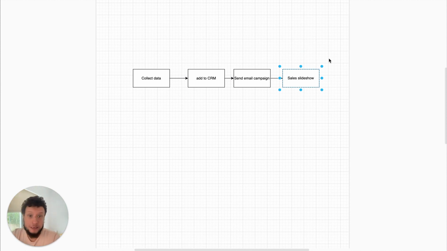The way you should go is entirely backwards. So for example, for a sales slideshow, I need the company name, I need the logo, I need the website. For an email campaign, I also need the email address, maybe the job title. For the CRM, I also need extra information like where they're based and the country they're in. And then once I start collecting data, I know exactly what I need and I can map it all properly.